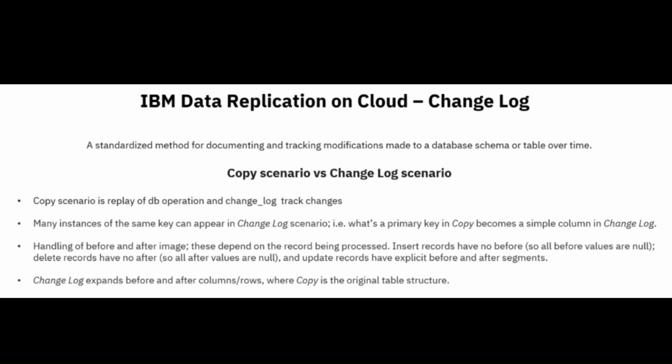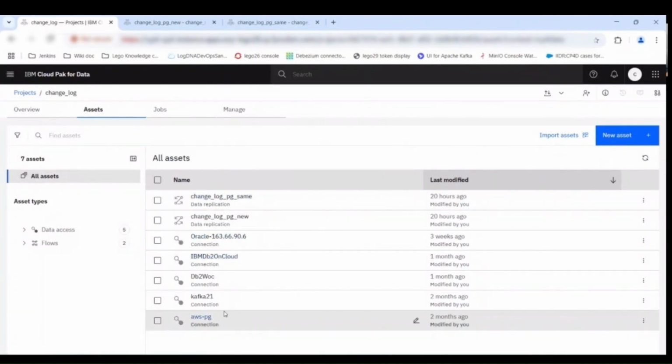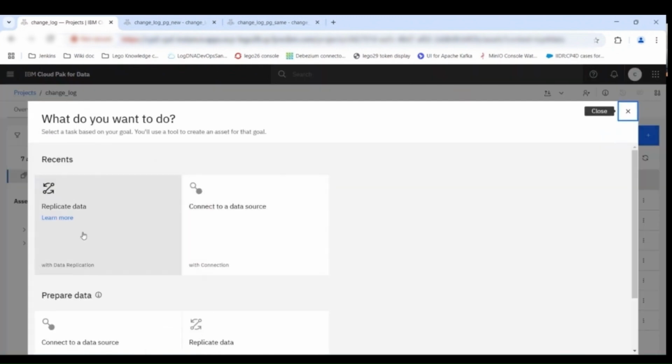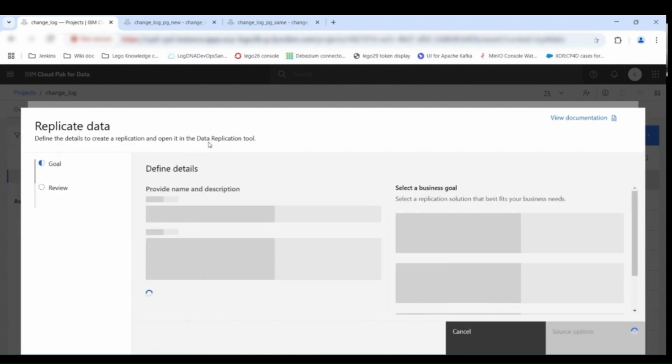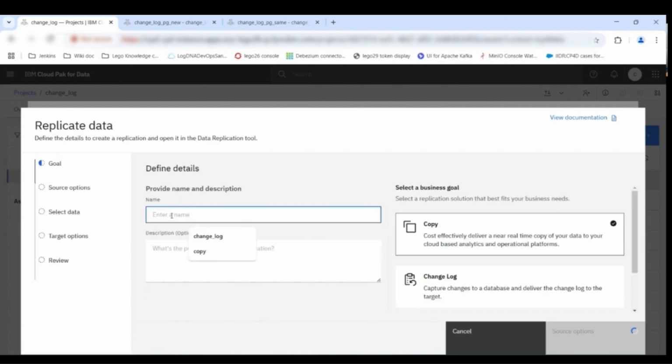Now we can go to the live demo. I have connection assets created. Now I'll create a replication asset. It's popping up to create the replication asset. Here I'm giving the name as change log. I'll be using the source as PostgreSQL and the target as ingest as DB2 warehouse.